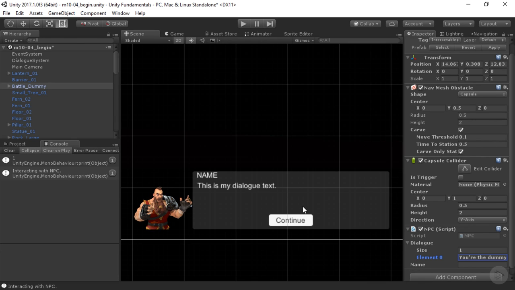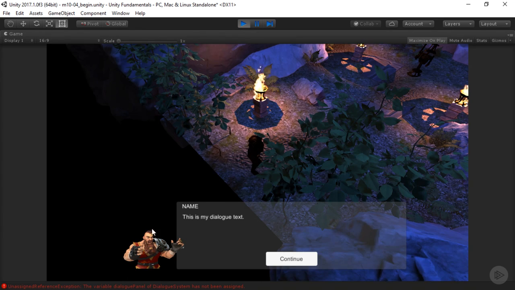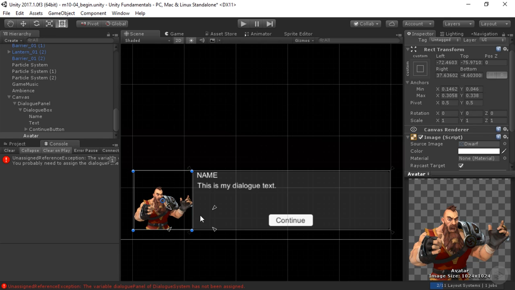So now what should happen whenever we play the game is that our dialog box should not appear. But whenever we click on the NPC and we move over to it, and once we get within a certain distance and stop, then our dialog box will pop up, and then we should be able to click on the continue button to end it. So let's hit play. And you'll see here that we're getting a couple of errors, and you can see here that we forgot to also anchor down our avatar.